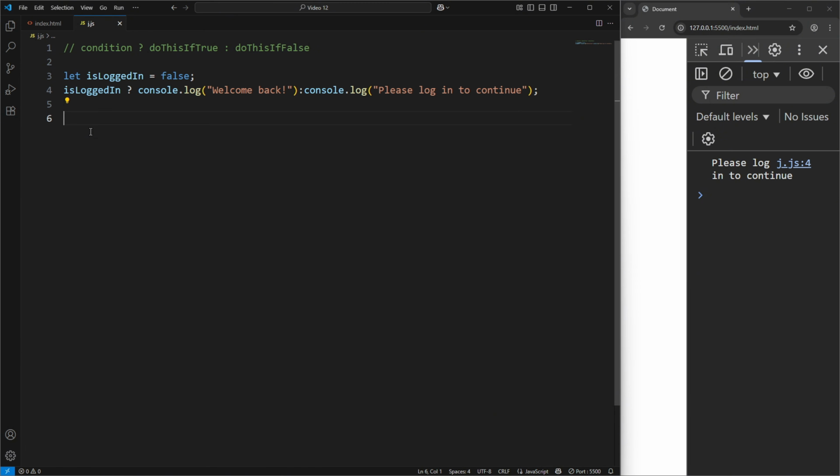So this is how we write this. First condition. If this condition is true, run first expression, console.log welcome back. Else, it is like an else. If false, run second expression, console.log please log in to continue.